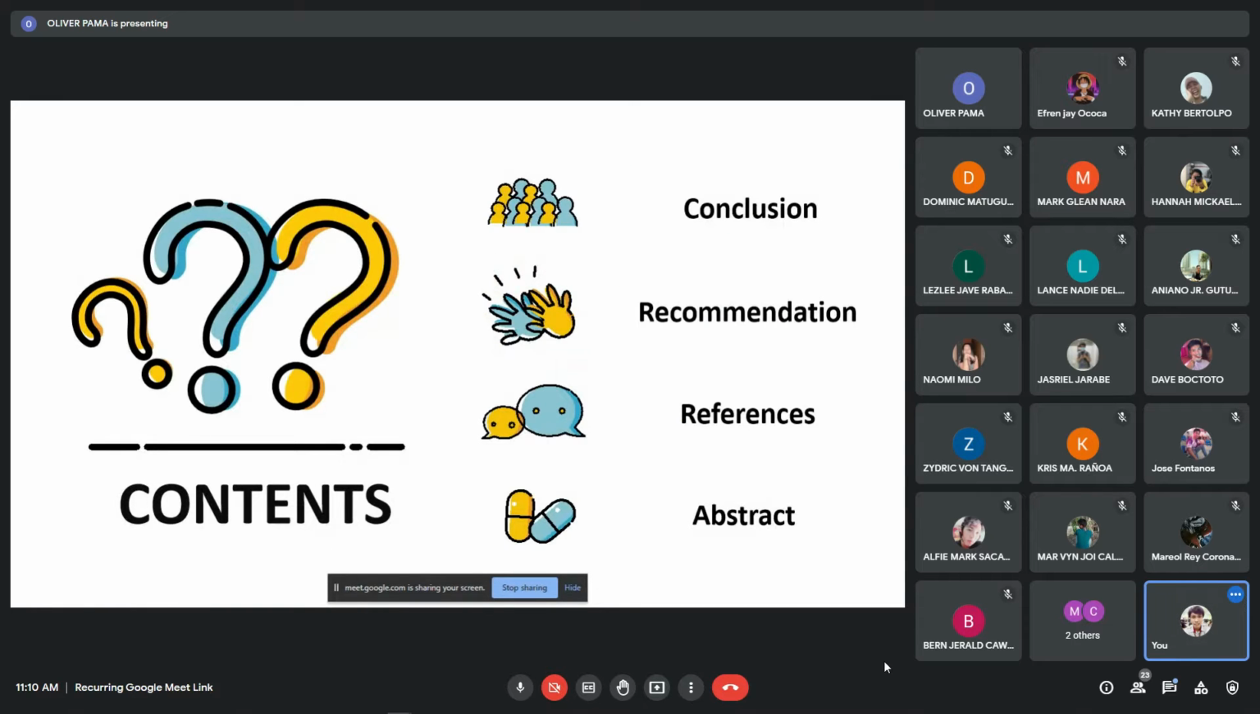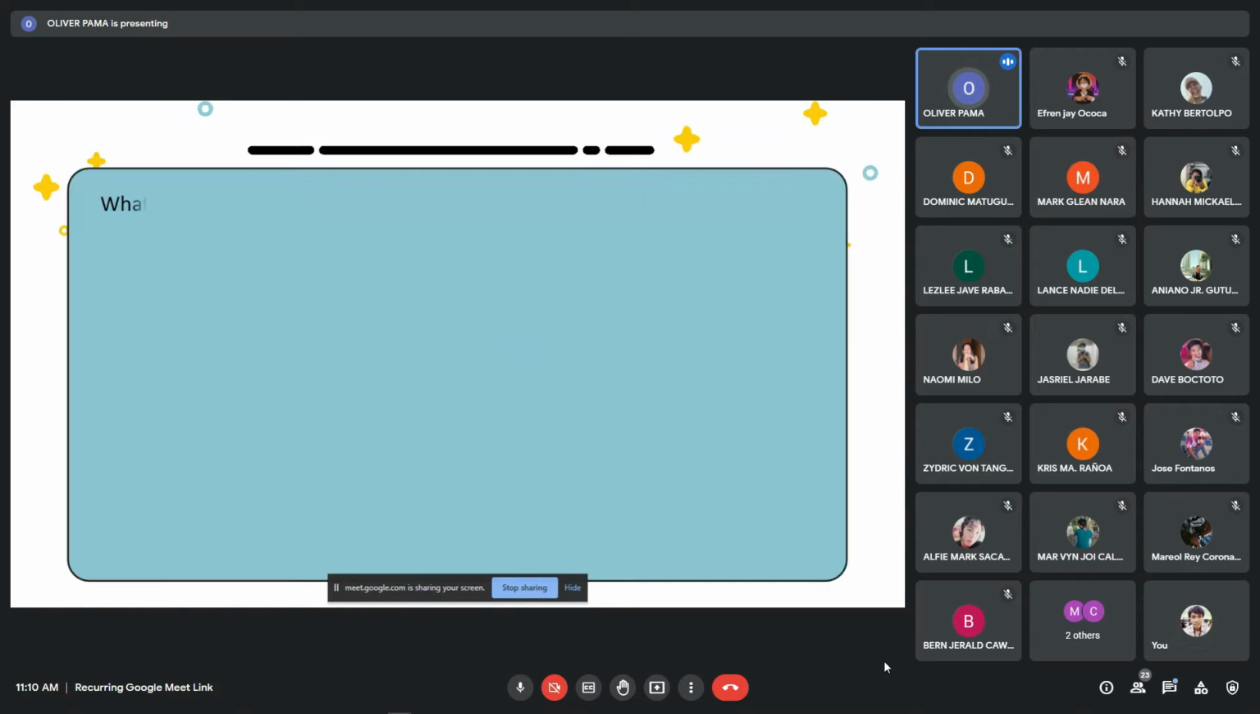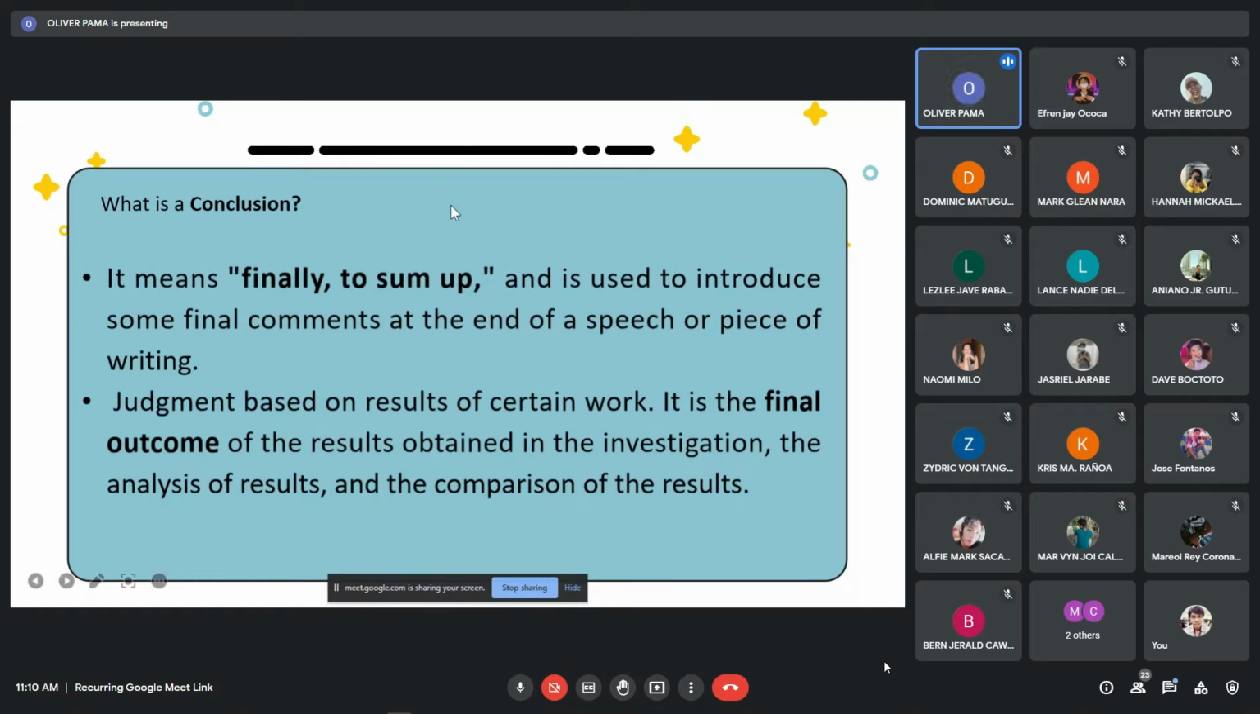Nakita na. Yan na. First off is conclusion. So what is a conclusion? It means finally to sum up and is used to introduce some final comments at the end of a speech or a piece of writing. It is a judgment based on results of certain work. It is the final outcome of the results obtained in the investigation, the analysis of results, and the comparison of the results. So this means that conclusion is the end product or result of something and is basically one's final comment on any topic an individual may prefer.